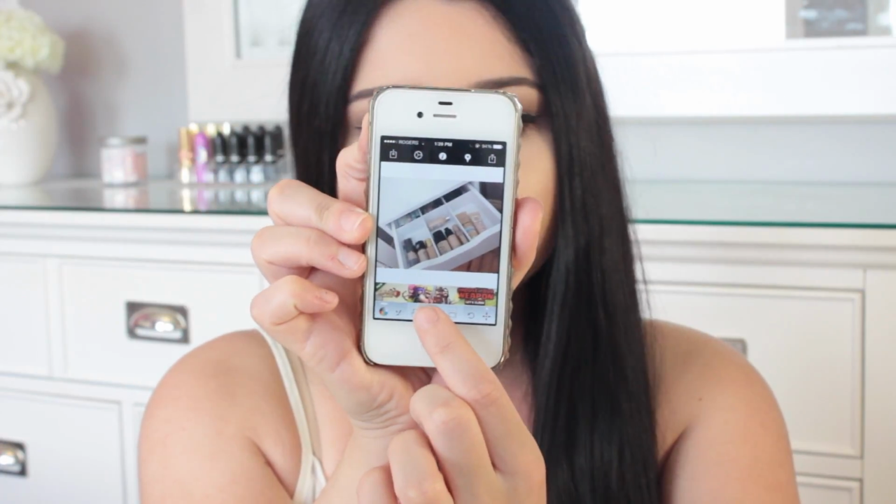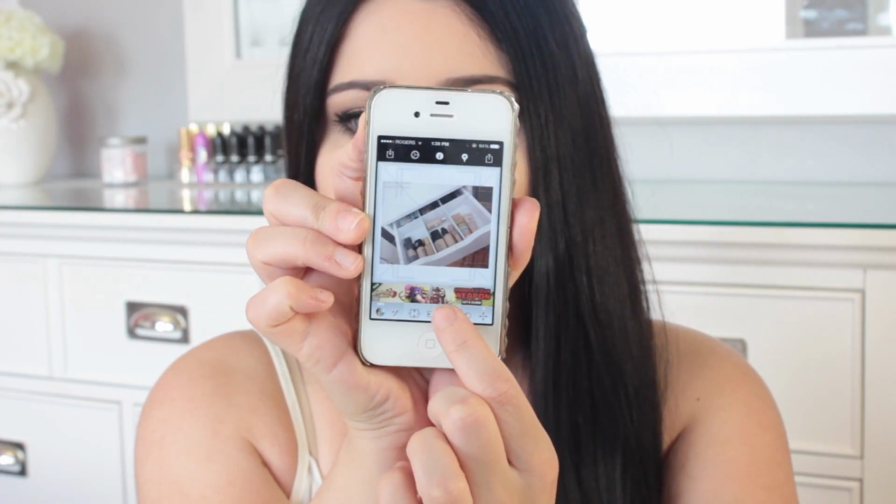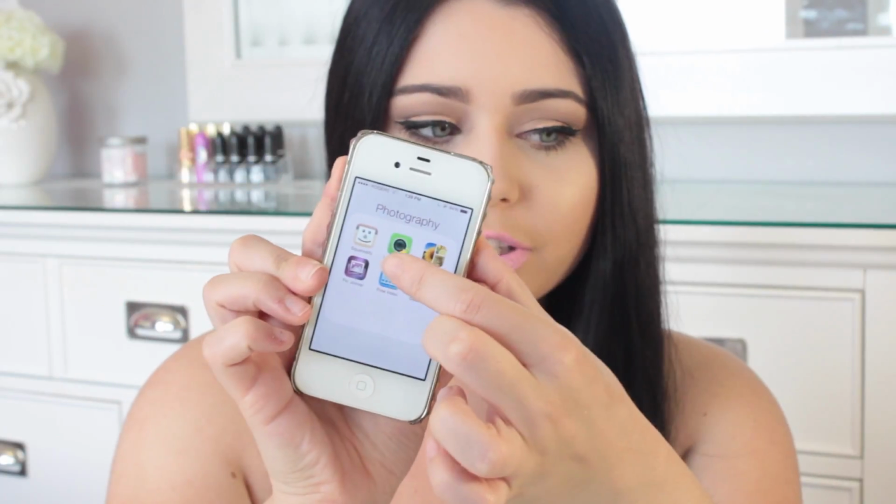But that's just the most recent picture that I have. So you go ahead and take that, and you can either make it like that, or you can actually put it in. And then the next app here is called Line Camera.